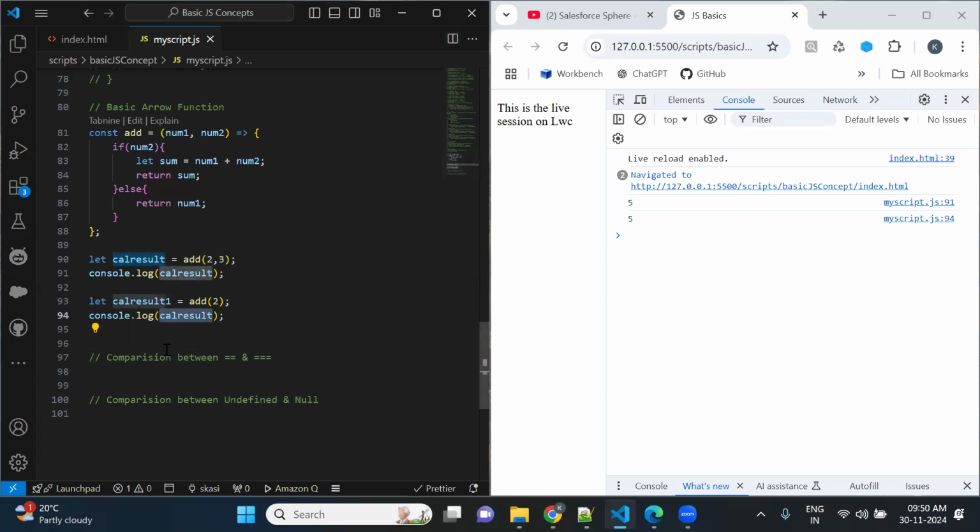Yeah, this is happening because I actually have printed this function. Rather, I should print out cal result1. I have printed this variable, that's why it was showing me the same output. I'll save this code once again. Now you can see, as expected, the first output is 5, whereas the second output is 2.